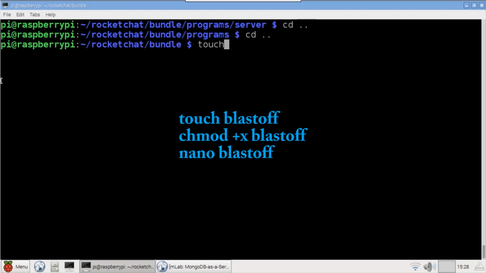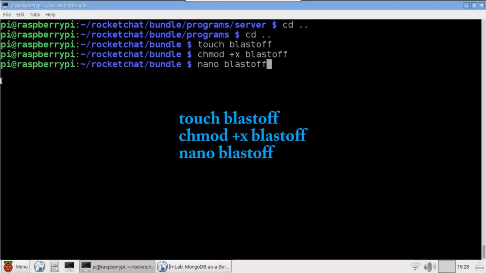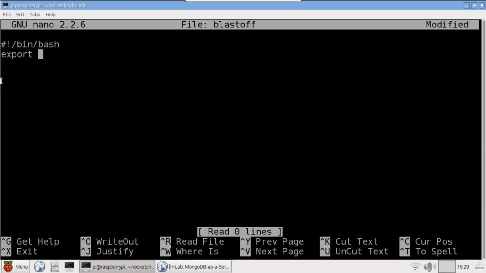There are a few environment variables, so I'll create an optional startup script called blastoff with touch. chmod +x to give it execute permissions. Use nano to edit the blank startup script. Set PORT equal to 3000. The root URL can change, so a variable $1 is substituted. This root URL value must be passed as an argument to the script.